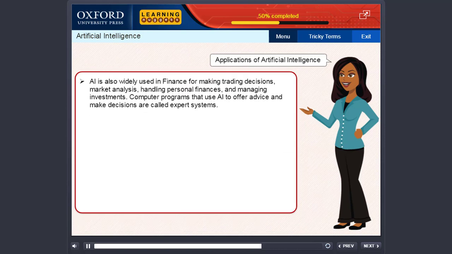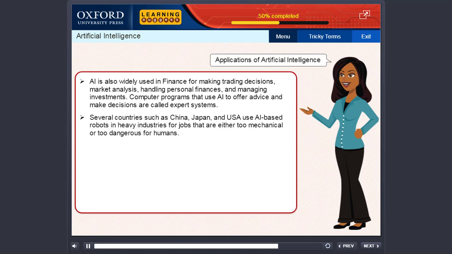AI is also widely used in finance for making trading decisions, market analysis, handling personal finances, and managing investments. Computer programs that use AI to offer advice and make decisions are called expert systems. Several countries such as China, Japan, and USA use AI-based robots in heavy industries for jobs that are either too mechanical or too dangerous for humans.